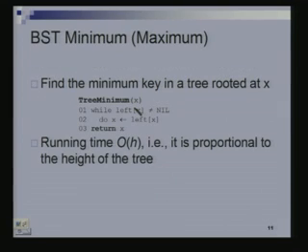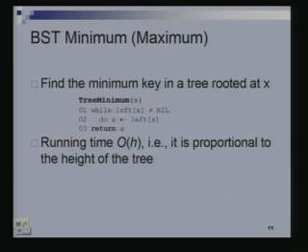Let's look at another procedure, that of finding the minimum element in the tree. Where do you think is the minimum element in a binary search tree? Bottom leftmost. Why leftmost leaf? Leftmost node or leftmost leaf? Leaf. Leftmost leaf. Okay, let's see why that is wrong.